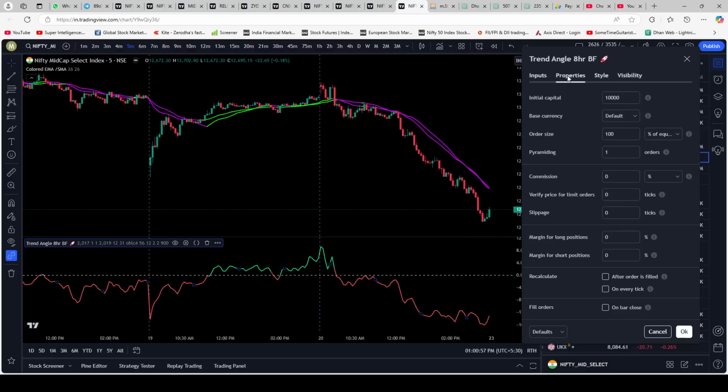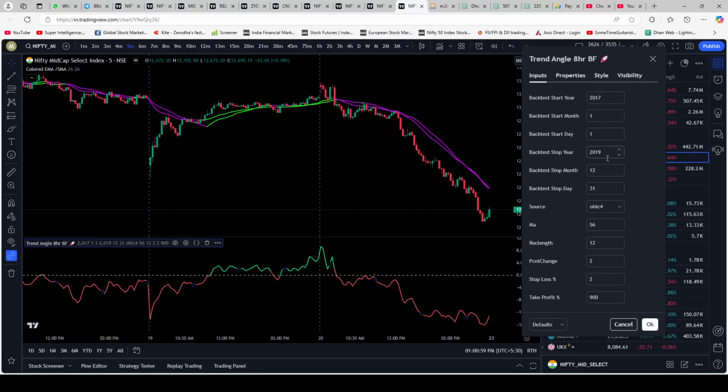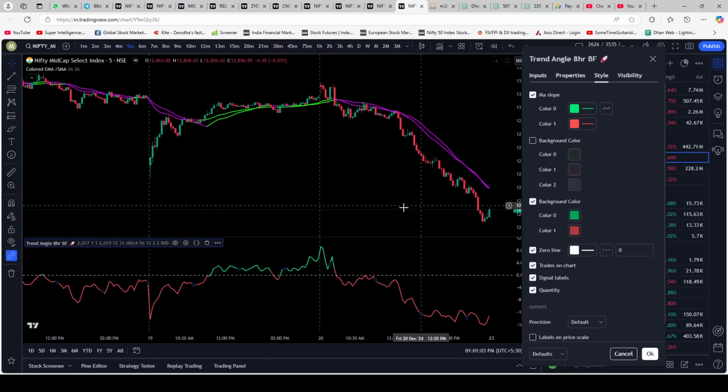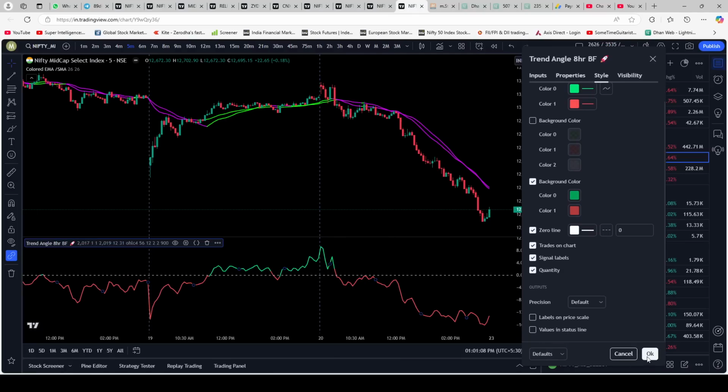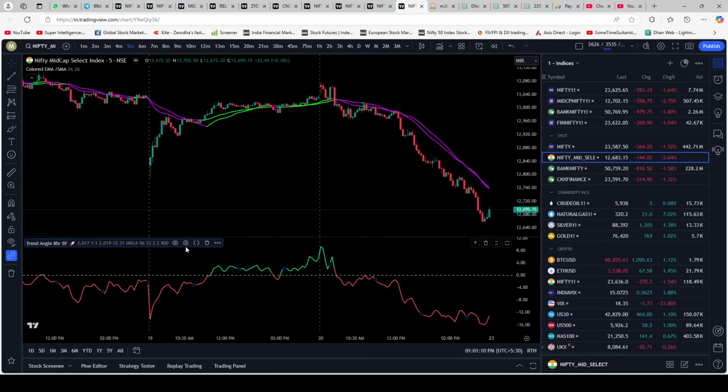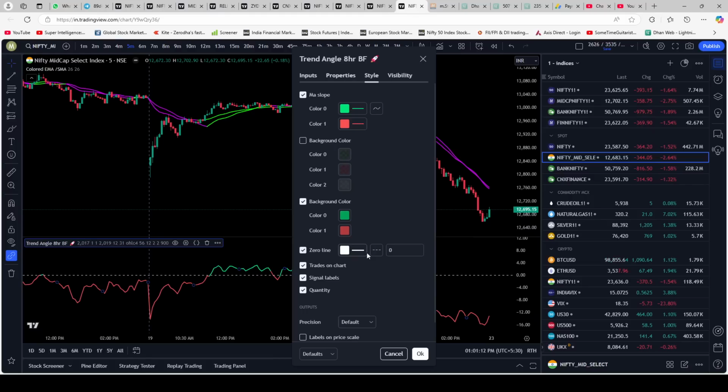We will not tamper with the properties. Nothing. It is actually perfect the way it is. All right, you don't need to do anything. Just get rid of the background and untick this 2 at the bottom. That's it. Now if you see this indicator, it has got a 0 line. This dotted line is a 0 line.